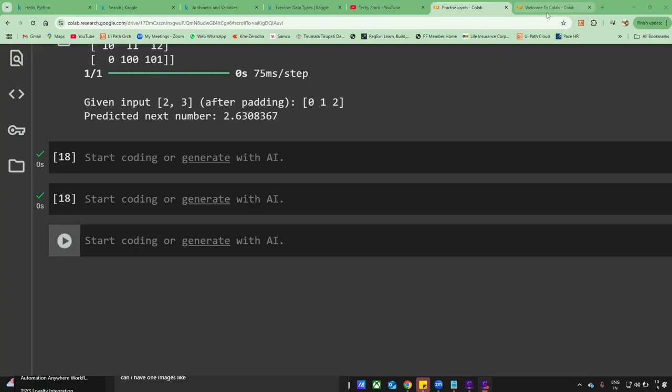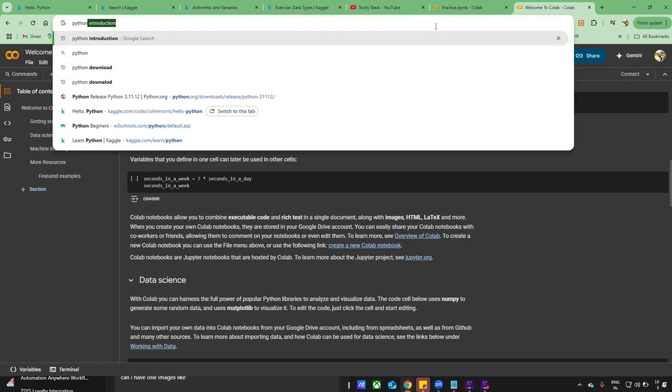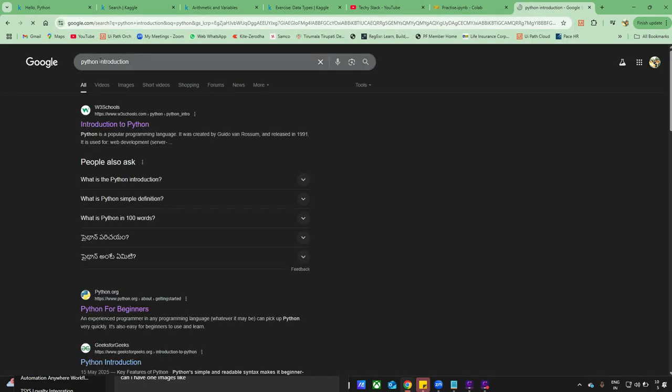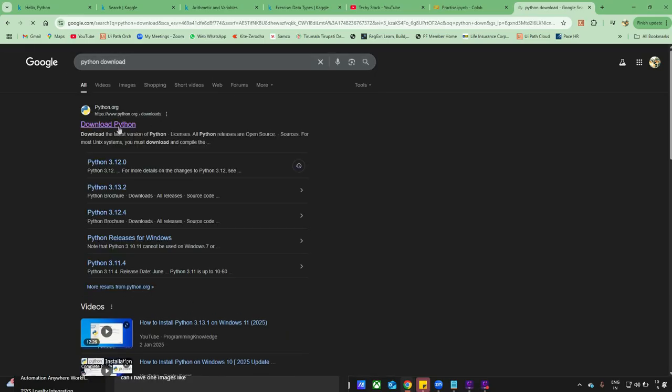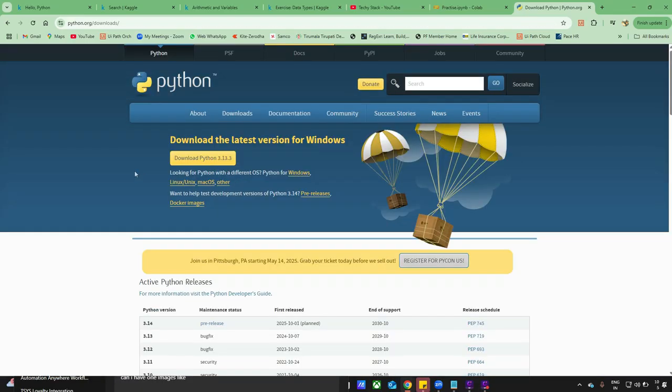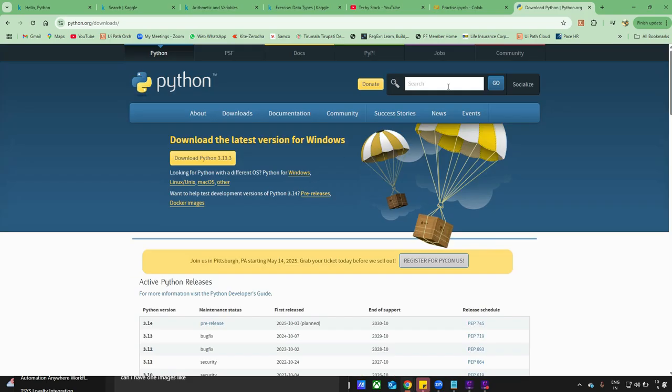Here I'm not exploring how to download Python, but I will just show you. Go to your browser and type "Python download", go to the Python download page, and you can see which version you want. You can just download the Python application onto your machine.